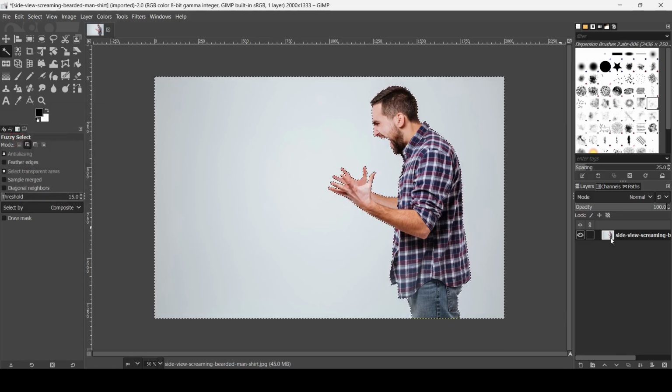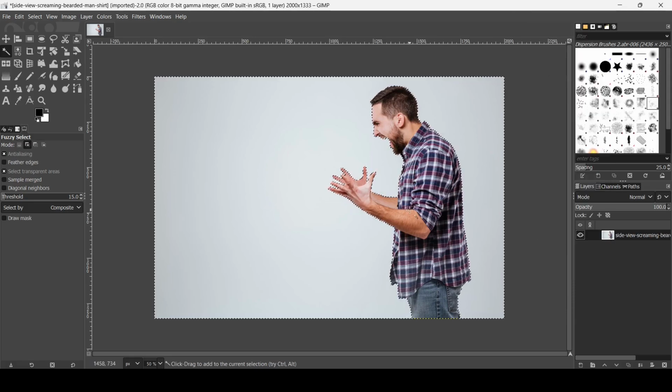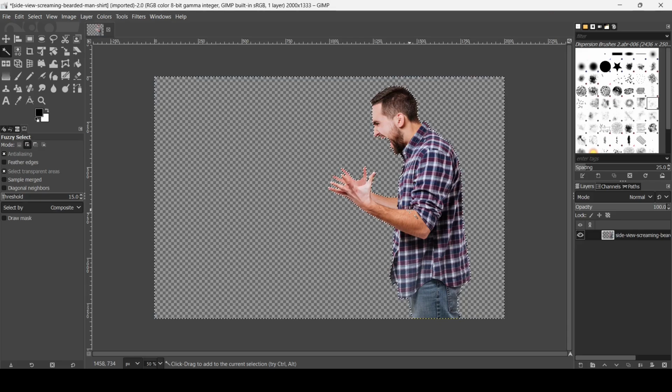Now make sure your layer has an alpha channel. So right click on the layer, add an alpha channel, and now just press the delete key on your keyboard. So here it is. And now go to select, none.